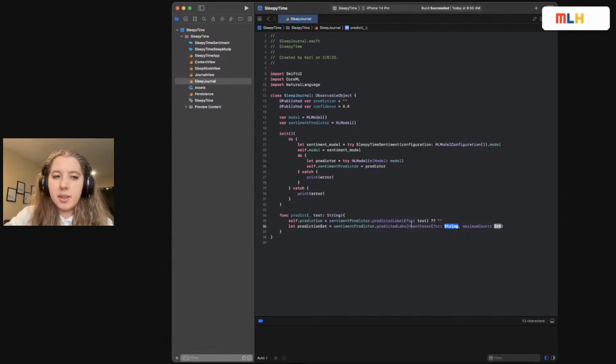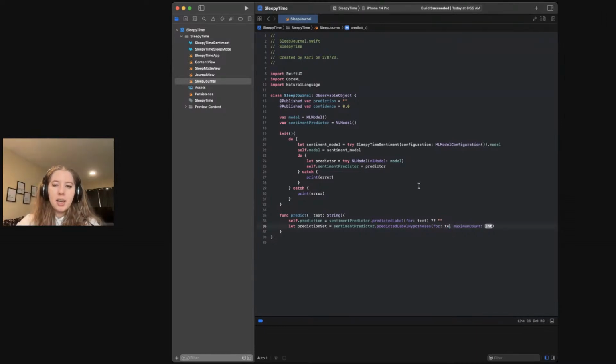And then, as you can see, there's a type of the predicted label hypotheses class that just lets you pull in a bunch of stuff. And it's asking you, well, I need a string for this predicted label hypothesis, and I need to know the maximum count. So I'm going to tell you, the string is text. The maximum count is 1 because we're just going to be analyzing one string at a time.